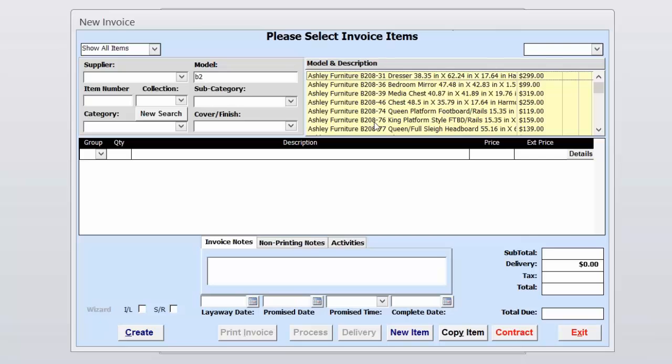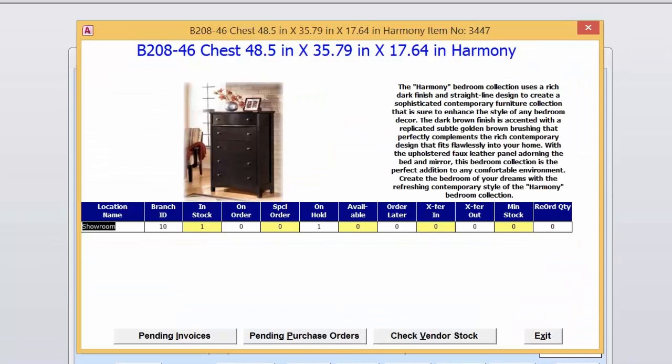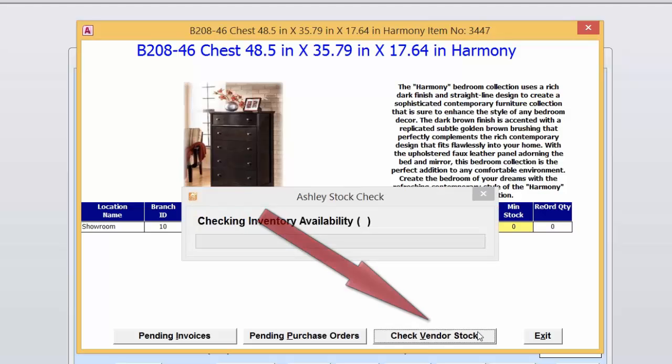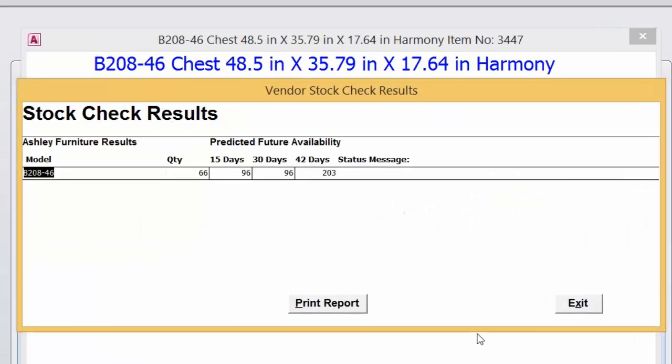And I'm interested in this chest. So I'm going to right-click on it. And here is showing I have one in stock. But it's also on hold. So there's nothing available to sell. So I want to see what Ashley has. So all I have to do is click Check Vendor Stock. And there's the availability in real time from your designated Ashley distribution center.